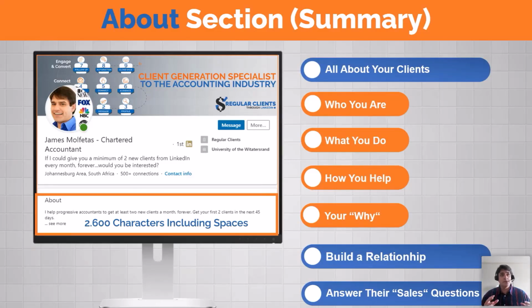So I think it's the most important section, obviously other than your headline. I think it's the most important section on your profile. And if you want to think about it this way, you need to answer the questions that people have before you can make a sale. So it's kind of like a sales page, but it's a cool sales page.